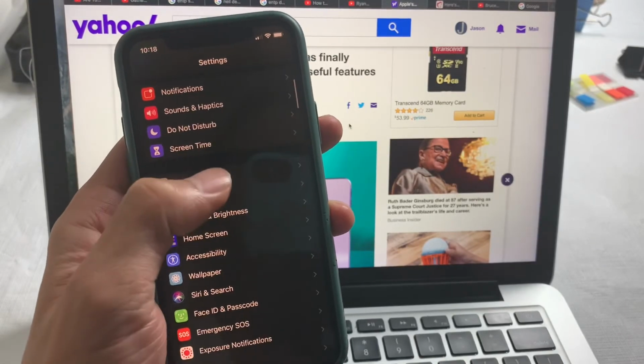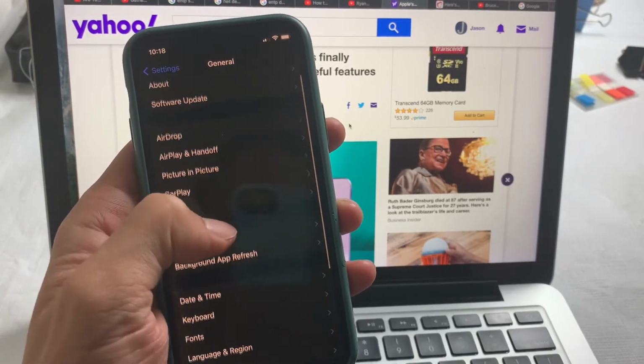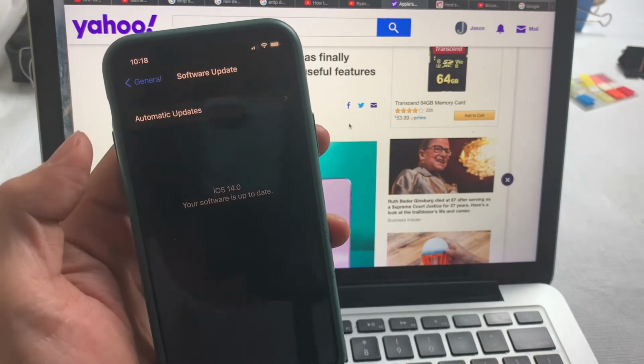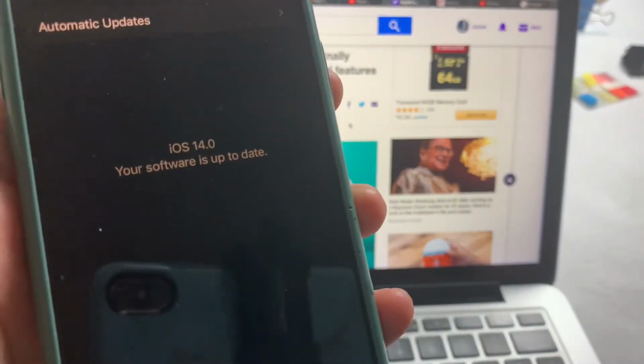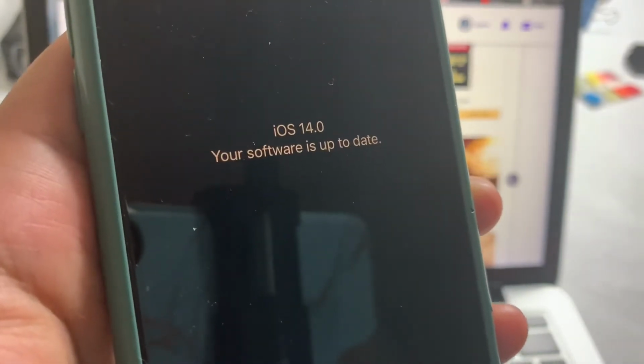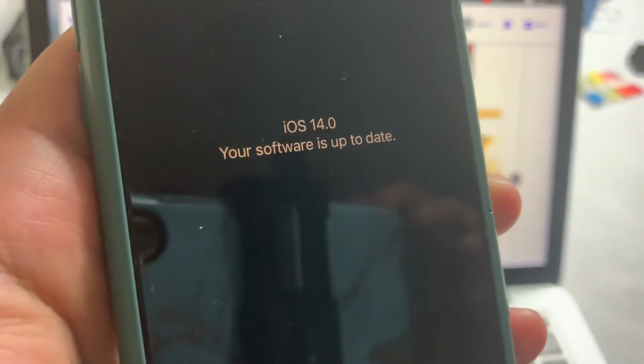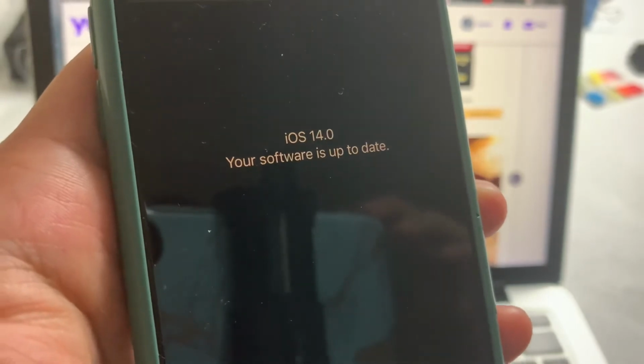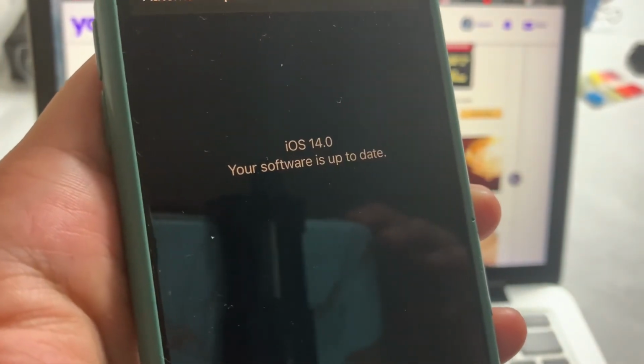Just to verify, I'm going to go back. We're going to go to software update again. And as you can see, it says iOS 14, your software is up to date. Okay, so this is how you update your software to get the new iOS 14.